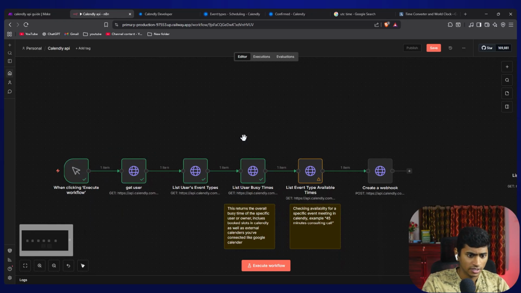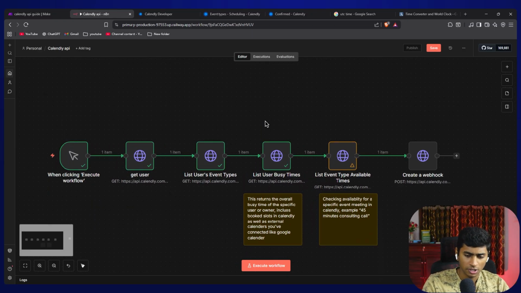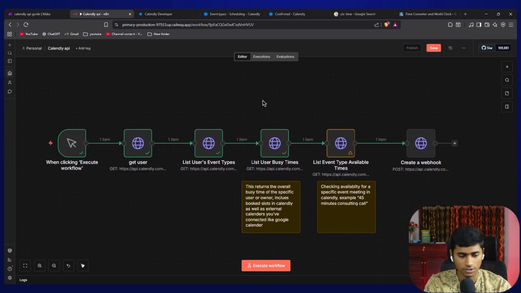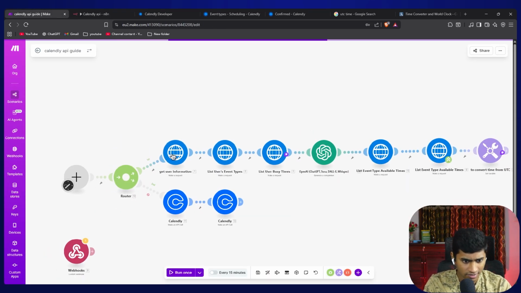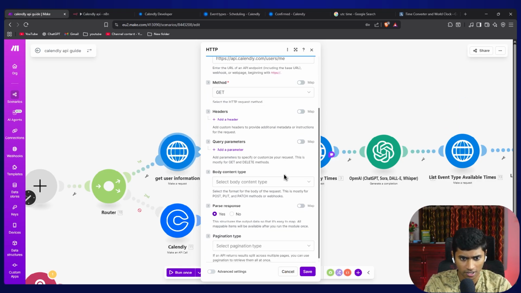So this is it about the explanation. I know it's pretty much simple, but then, just wanted to explain. So this is it for n8n. So please do let me know if you've got any doubts. Now going back to make.com, it is exactly the same. I've just put in all of the APIs here.